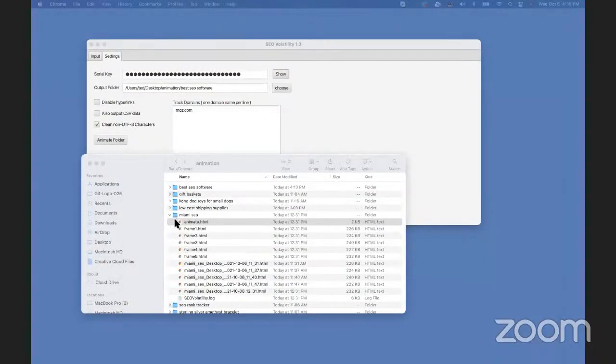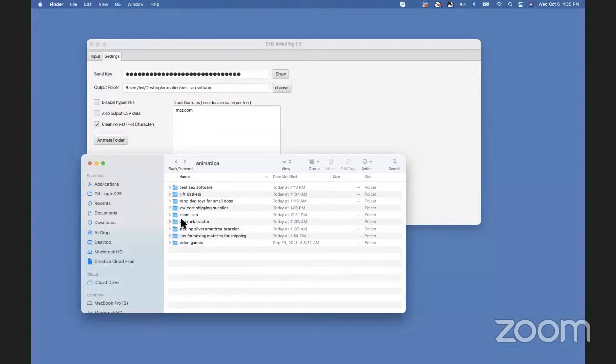All right, let's look at another one. SEO Rank Tracker.